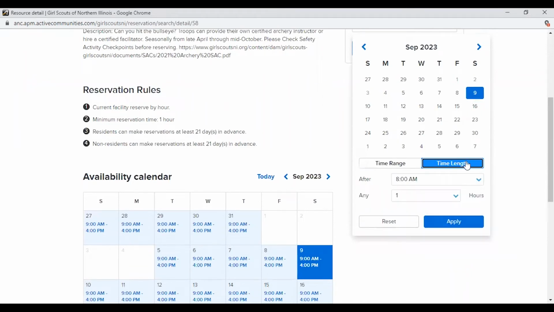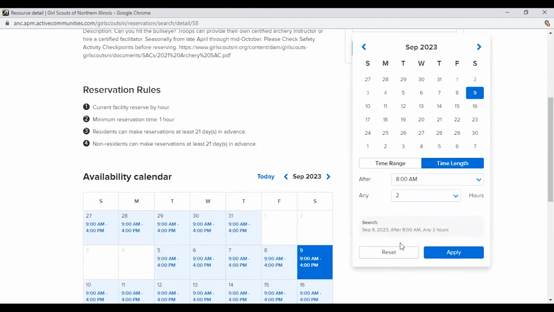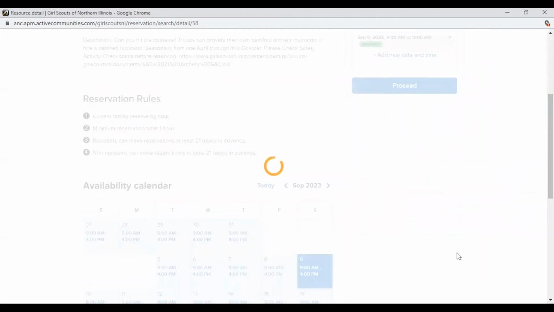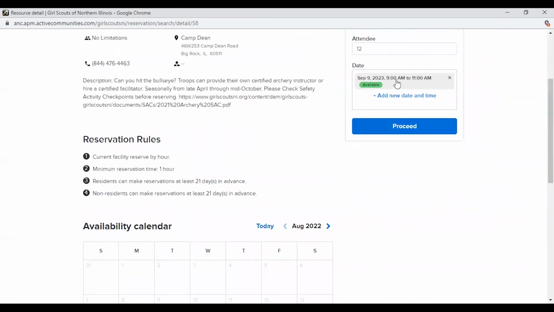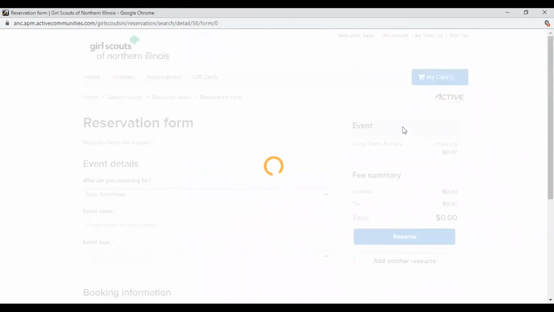I can also change it by the time length. It automatically defaults to 8 a.m., but if you select 8 a.m. and you do 2 hours, it will default to 9. And see up here, even though I selected 8 a.m., it's defaulting to 9 a.m. And then you're going to click proceed.